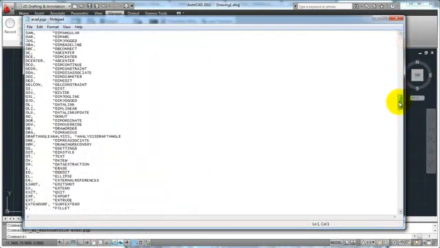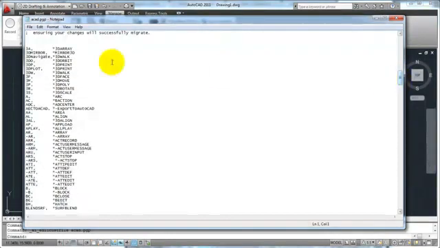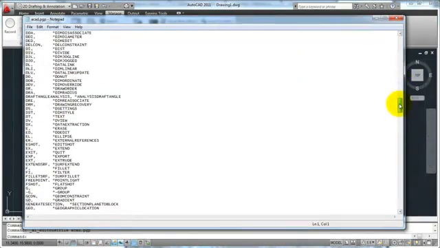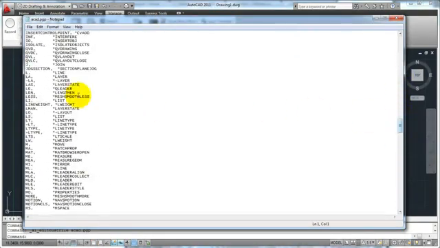If you scroll down here, you can see the command alias, comma, and then what the command actually is. So as you get more experience and want to edit your commands and your command aliases, here's the one for line. You could just edit this text file, this AutoCAD.pgp.